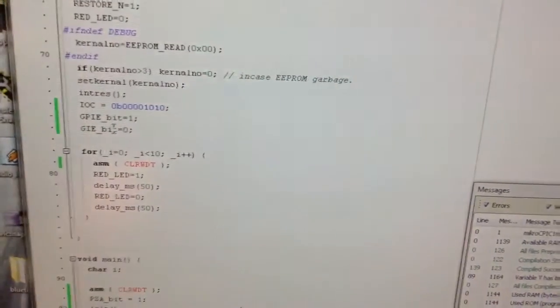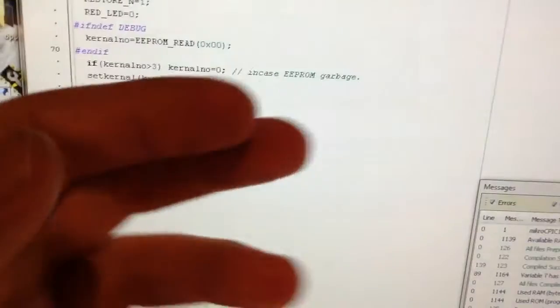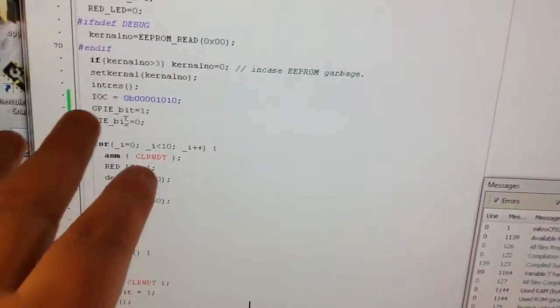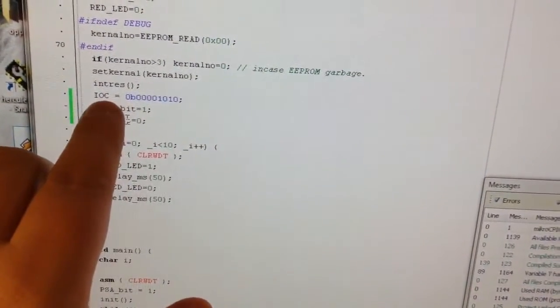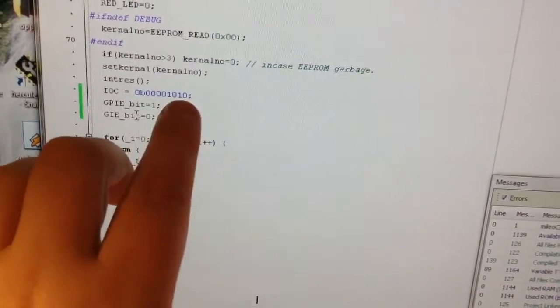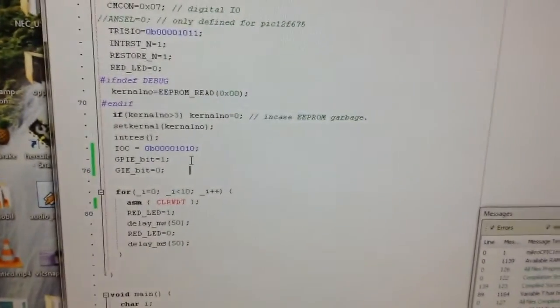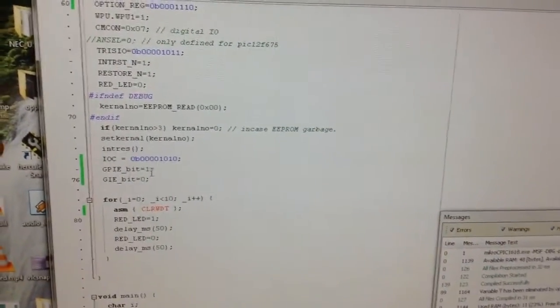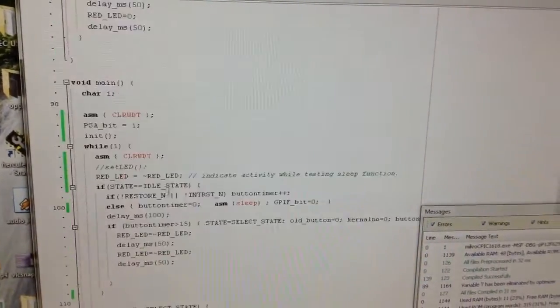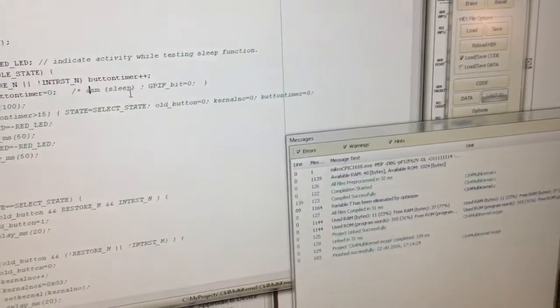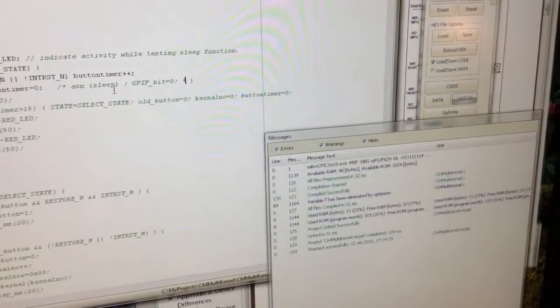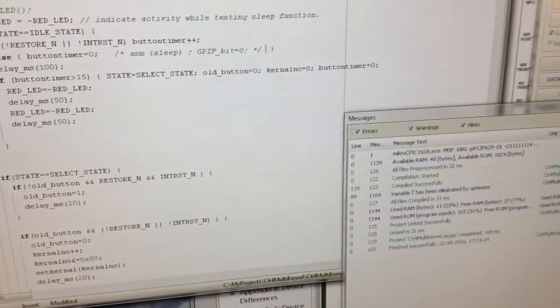I just read about it on the net, and I couldn't find it in the datasheets. Typical. Then you have to set a register called interrupt on change, so you mask out those bits you want. So how do you test this? Before I show you how it works, I want to disable it. So what I can do is go in here and disable all of this sleeping stuff, like this, then run it.